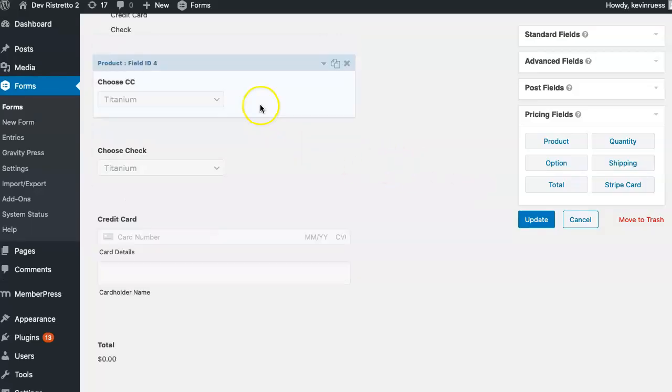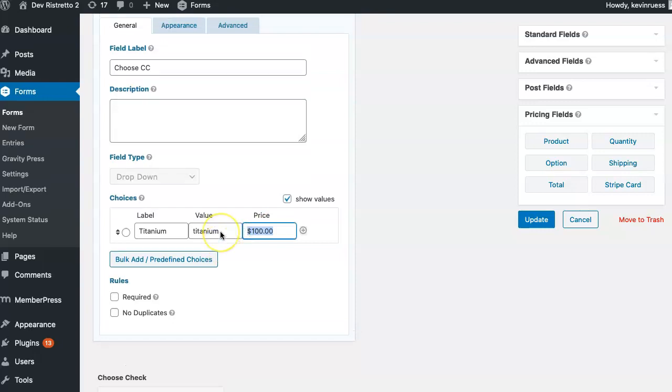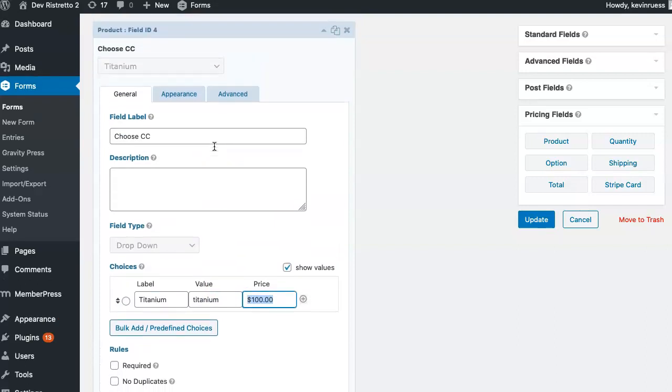So for the credit card one, again, I'm using Titanium, and because I'm charging $100 for this, I leave this price as is because that's what I want them to be charged when they enter their credit card information. So that's going to be really important.